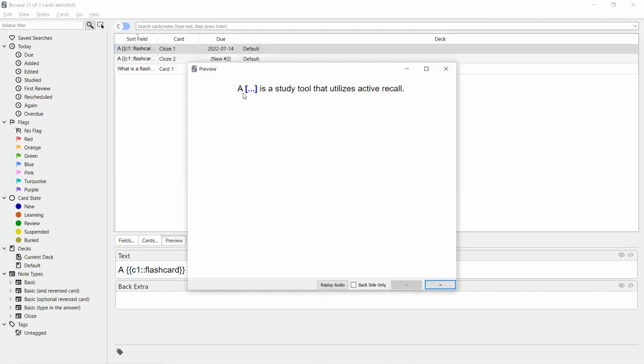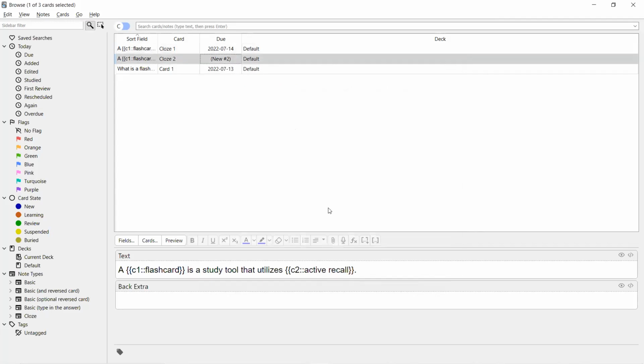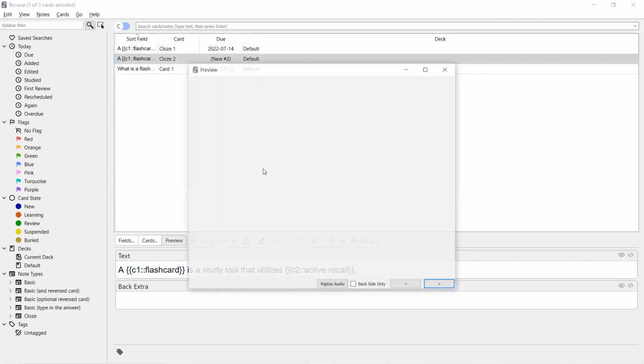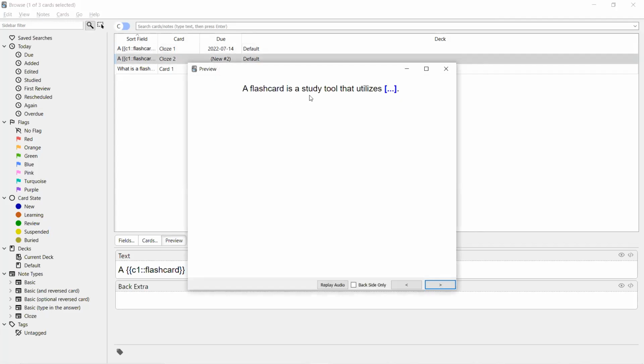There's one that says a blank is a study tool that utilizes active recall, and it quizzes you on whether you know it's a flashcard. On the other hand, there's another one that now asks you a flashcard is a study tool that utilizes blank. So these are two different pieces of information that you're testing, and this is very important.